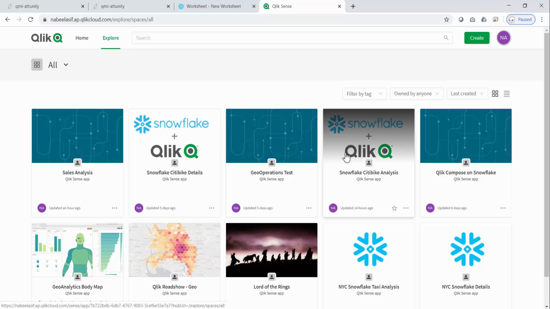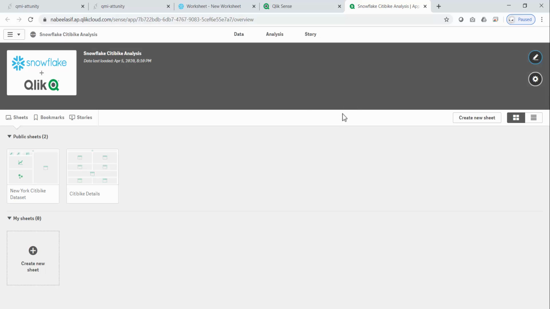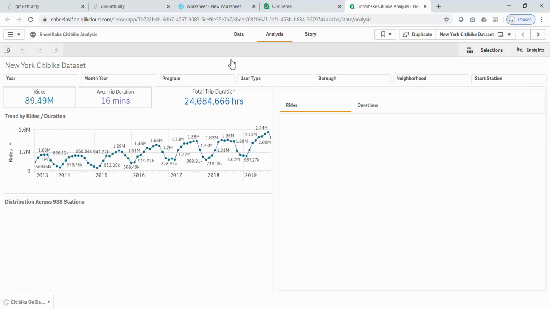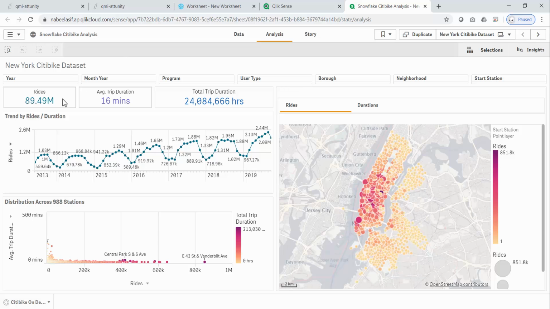This can be especially useful when the dataset is too large to practically fit in an in-memory application, or when users need to obtain the latest possible data on demand. To demonstrate this use case, we'll use the New York City Bike dataset, which has almost 90 million rows of data.